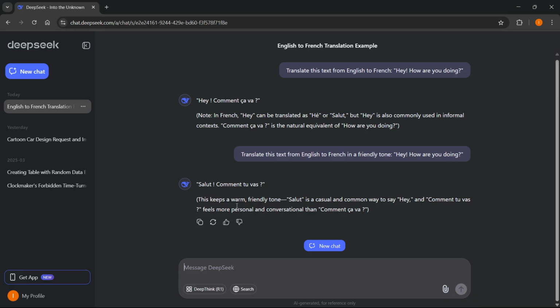As you can see, this one kept a warm, friendly tone, because salut is a casual and common way to say hi. As you can see, there we go. It also explained this very, very well. So in case you are learning the language, this is gonna help you understand and expand your vocabulary.